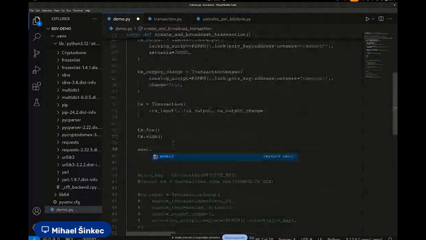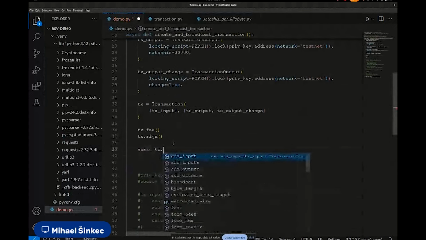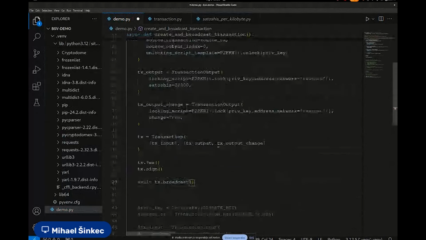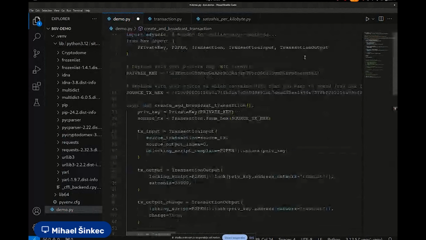It's an asynchronous method, so we'll await it. We're going to do await tx.broadcast. And because we're again on testnet, and by default the SDK assumes that you're using mainnet, we're just going to import the WhatsOnChain broadcaster.